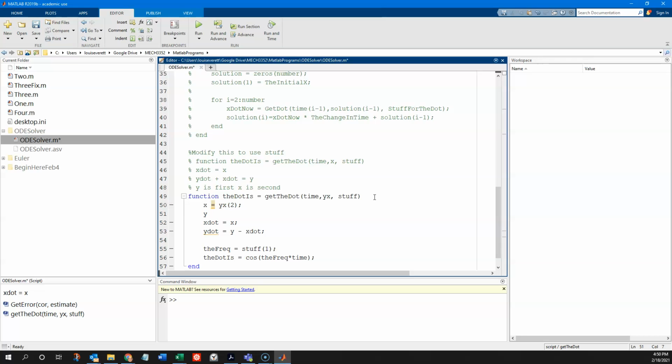What is the value of y? Well, the value of y is going to be yx, the first number that's in there. So now you know that when you execute line 50, it's going to know what x is, and that way it can use it in line 52. And when it does 51, it knows what y is, and it can use it in line 53. Okay, so those are my dots.